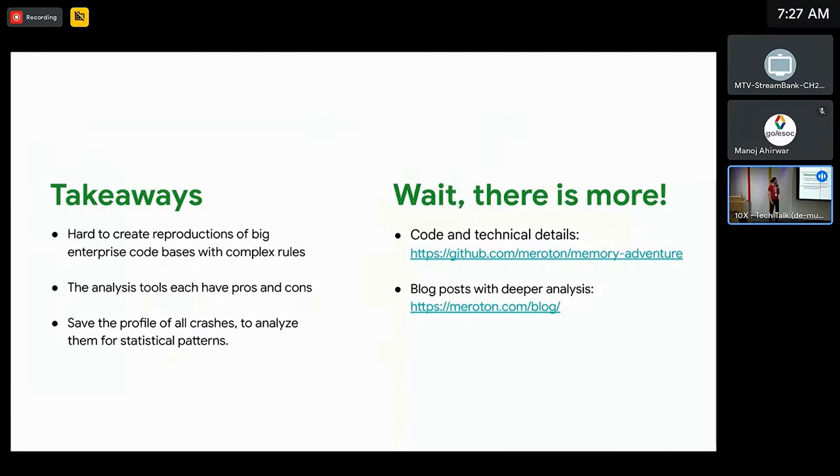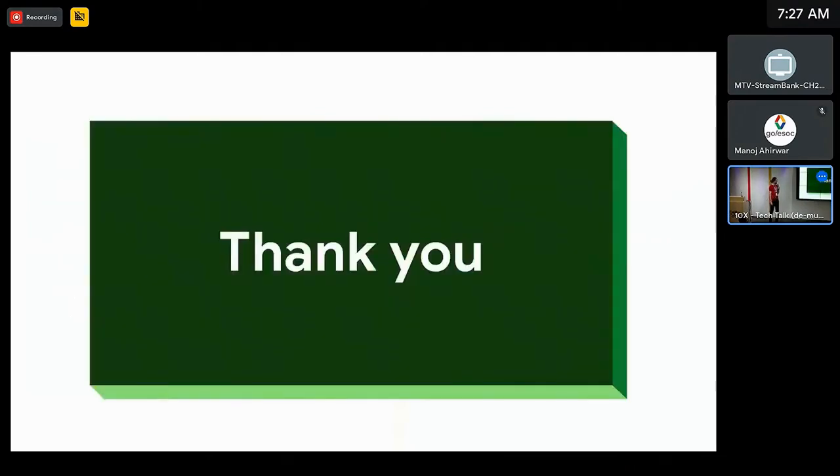And we have our example repository with aspects to do stupid stuff on GitHub, Meraton and Memory Adventure. And we'll write blog posts with deeper analysis as we perform them.